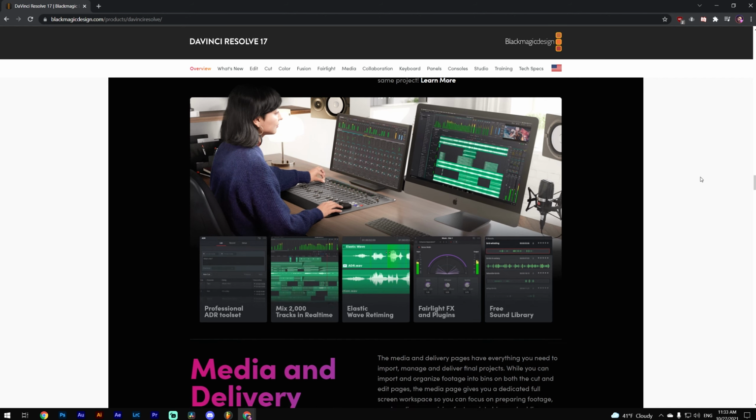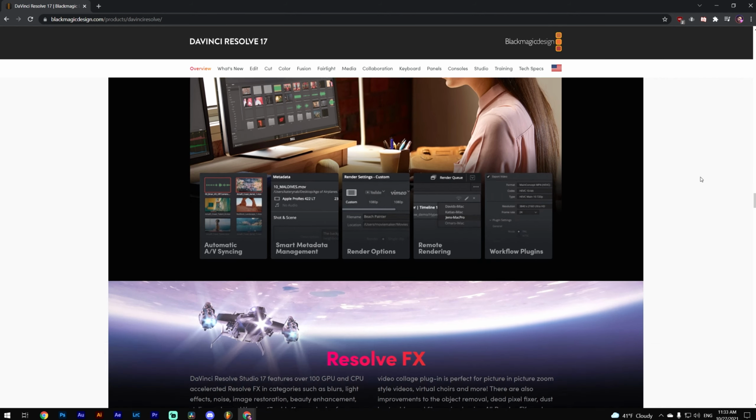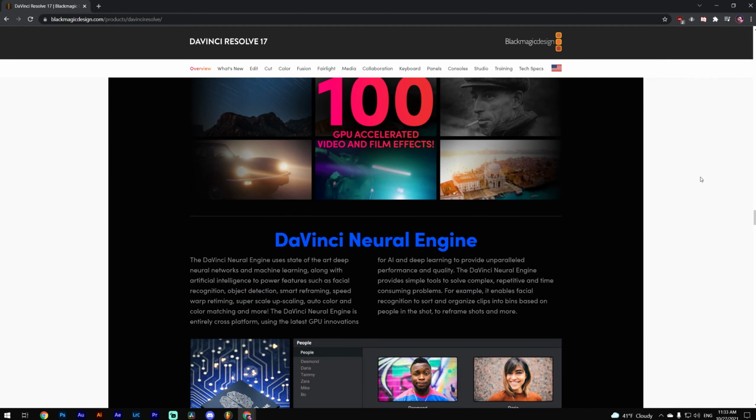DaVinci is a free program with a limited functionality which can be unlocked with a paid version. However, for our purposes, the free version is more than enough. There are a few options that are locked behind a full version, like video noise removal or deflicker, and a few more which we rarely use.